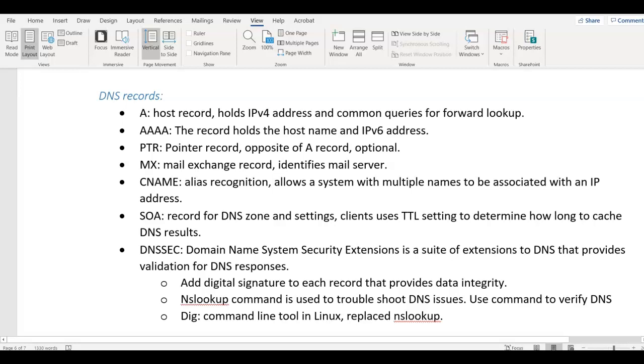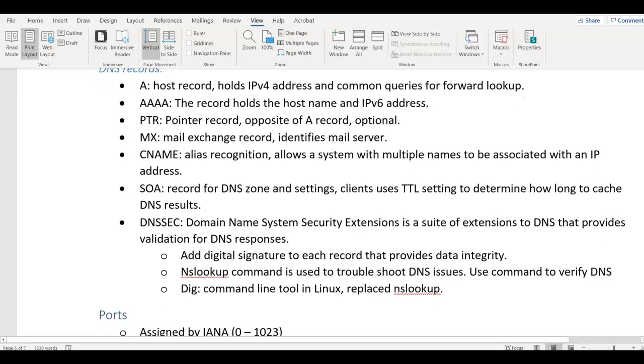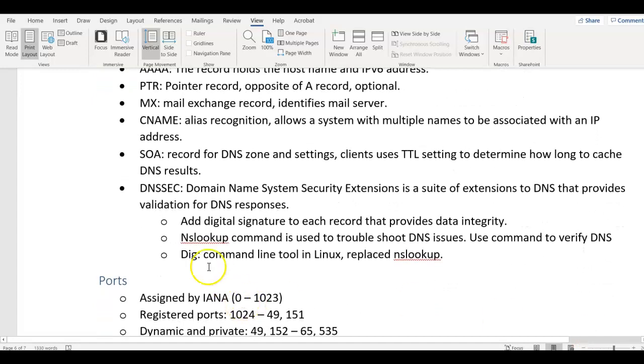And so when you use the NSLOOKUP command to troubleshoot a DNS issue, you will see the DNS information or the DNS role in your network environment. We would use this command to verify DNS as well. So in the case where it's not able to resolve, we want to check using NSLOOKUP. In Linux, we would use the dig command, and the dig command is able to find information about the DNS.